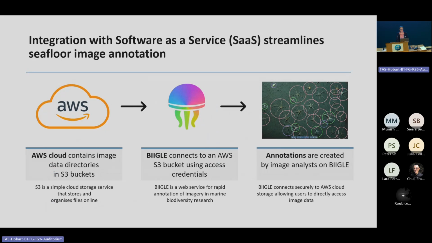So integration with SaaS streamlines seafloor image annotation. Our image data is currently stored in S3 buckets, which provides a simple and scalable cloud storage. And apart from OFOP annotation, we also use another annotation tool called Biigle 2.0. It's a web service for annotating marine imagery specifically. And it allows you to connect securely to S3 buckets or other types of cloud-based storage using access credentials. And this gives image analysts a direct way to access the data. They can create annotations without needing to manually download or transfer files.